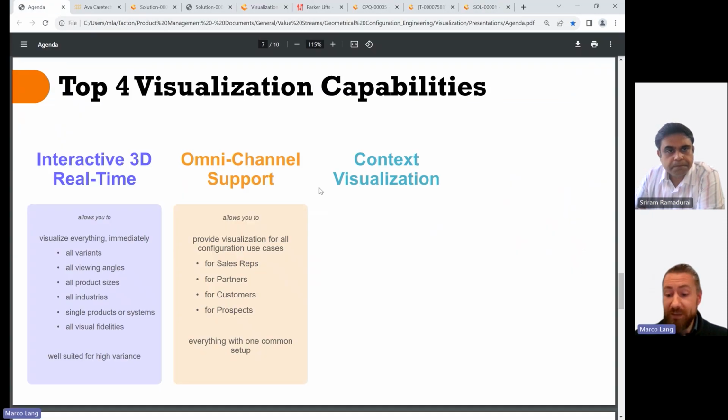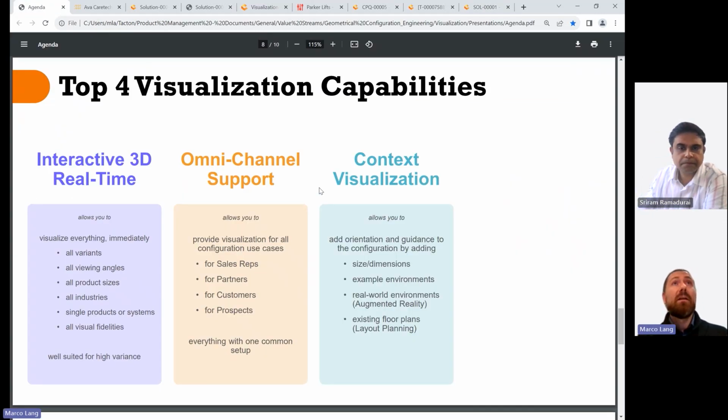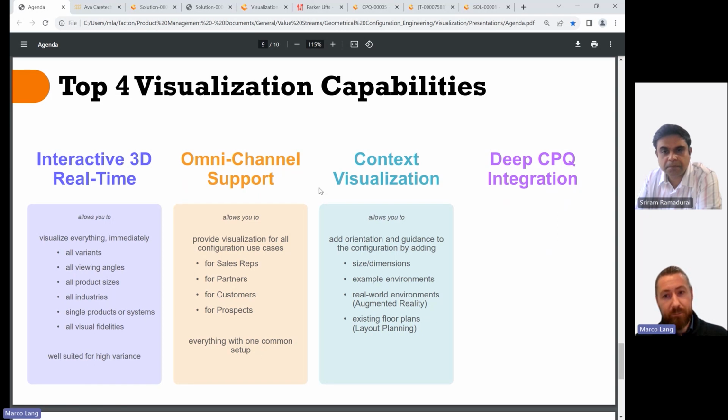So those have been a couple of examples to add context to the configuration, make it easier to grasp and understand what the product will actually look like and how it will fit into your environment. The last capability I like to talk about is deep CPQ integration. We also strongly believe that to leverage all the benefits that a visualization can bring to configuration, you can only get that if the visualization is deeply integrated into CPQ.